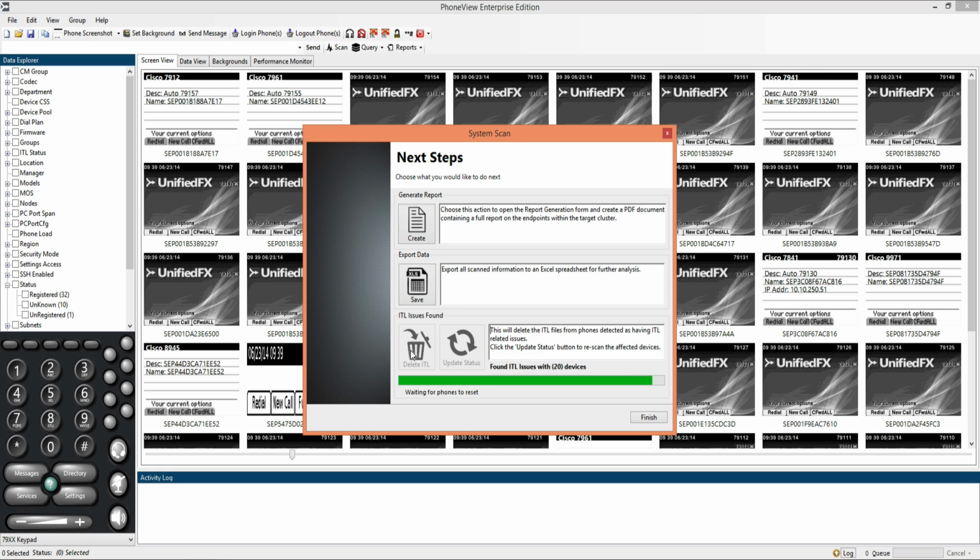An important thing here is there is no need to perform a hard reset on a phone beforehand. There's no need to navigate to the appropriate page or unlock settings, etc. All of that is taken care of within the logic within the ITL delete sequence.